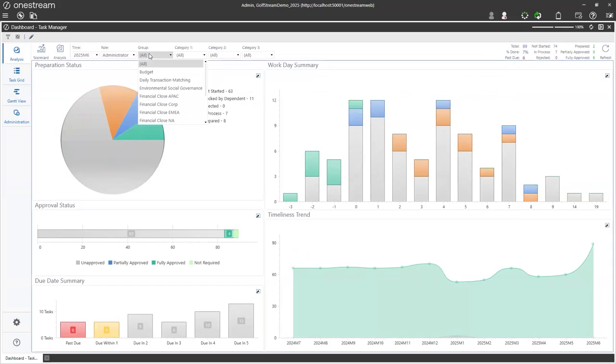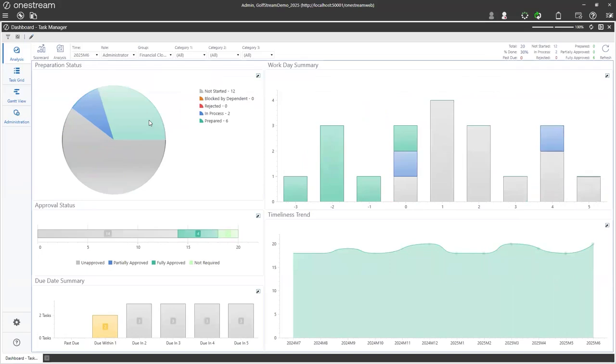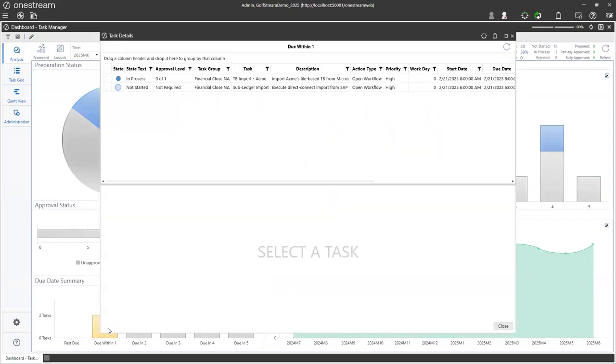So we have budgeting, we have transaction matching, ESG reporting, as well as that close for the North America region, which is what we'll be focusing on today. And we'll see that for our close process, thankfully, we are all caught up at this point. But we do see things like tasks that are coming due within one day.